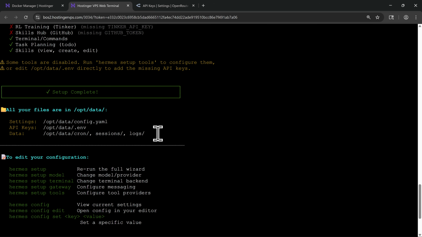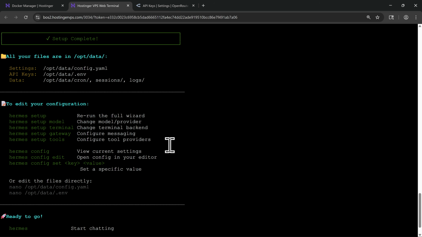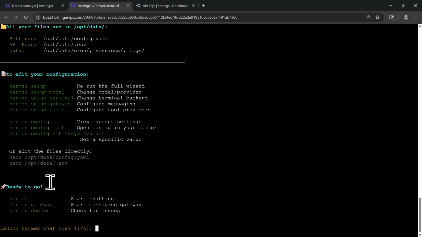And right here, you'll see a list of helpful commands. If you ever want to change your model, change your messaging setup, or run the wizard again, you can do all of that from here. And then below this, we can see that we're ready to go. And the terminal is asking us if we want to launch Hermes Chat now. Let's type Y on our keyboard and press Enter.